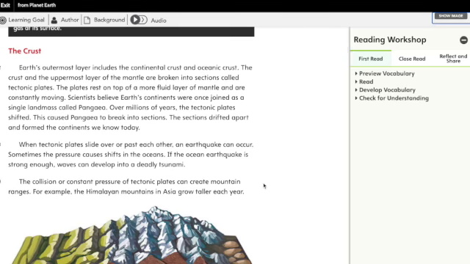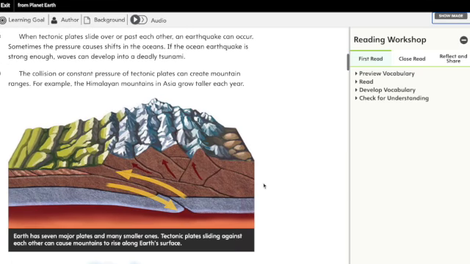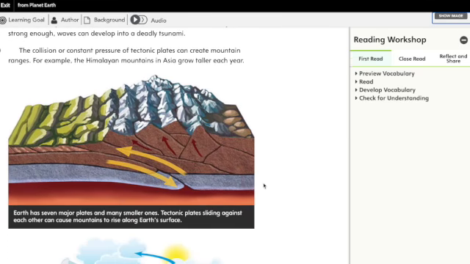When tectonic plates slide over or past each other, an earthquake can occur. Sometimes the pressure causes shifts in the oceans. If the ocean earthquake is strong enough, waves can develop into a deadly tsunami. The collision or constant pressure of tectonic plates can create mountain ranges. For example, the Himalayan mountains in Asia grow taller each year. And as I'm reading this, I make connections between Planet Earth and other things that I have seen or read. If you guys remember yesterday, we looked at that infographic and we talked about tectonic plates.